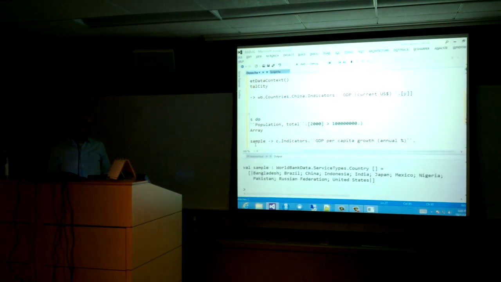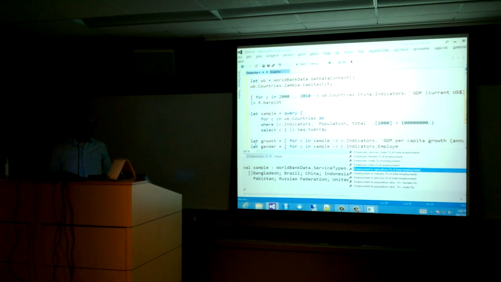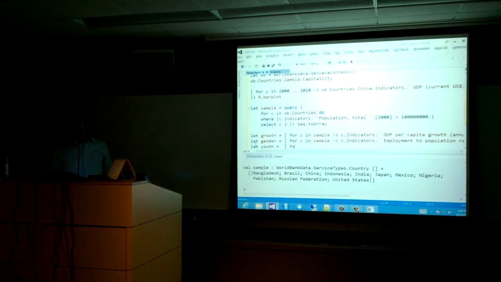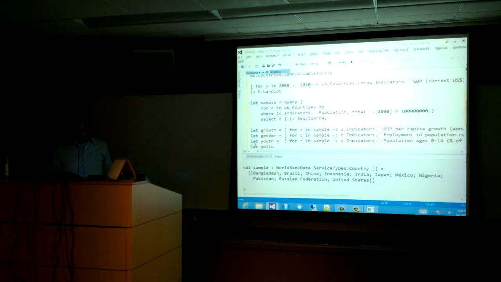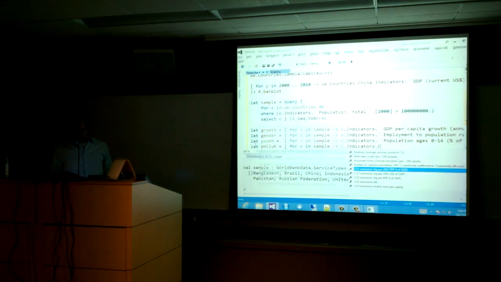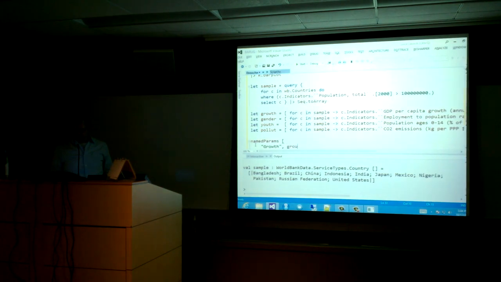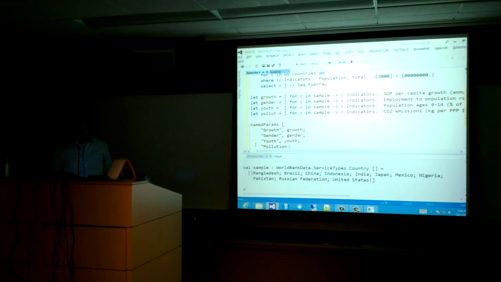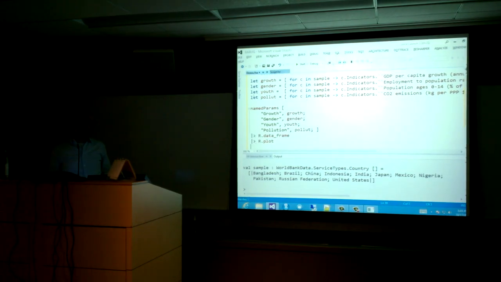Here, we are going to retrieve a few indicators: the country growth per capita, the percentage of women in the workforce as a measure of gender inequality, the proportion of the population under 14 years old, and the CO2 emissions relative to GDP as a proxy for pollution. We can now extract the data from the WorldBank over the wire and convert it into an R data frame. Once this is done, we can plot the variables against each other to identify patterns in the data.